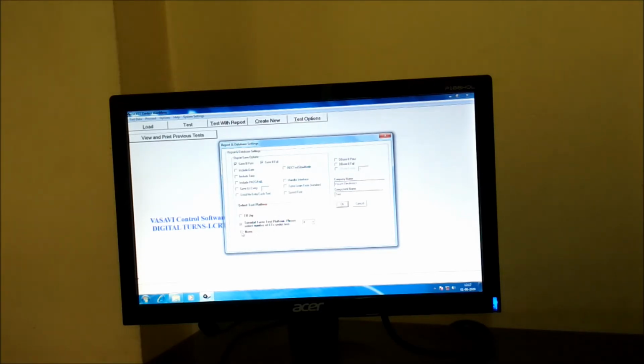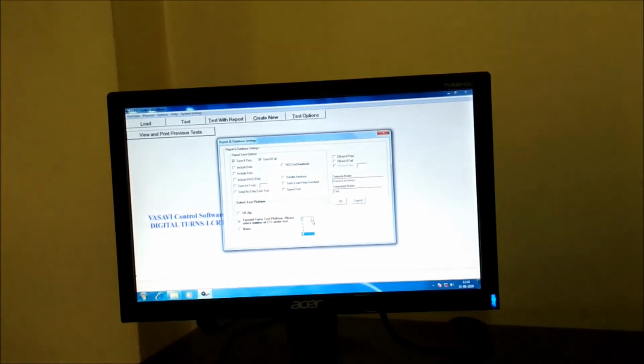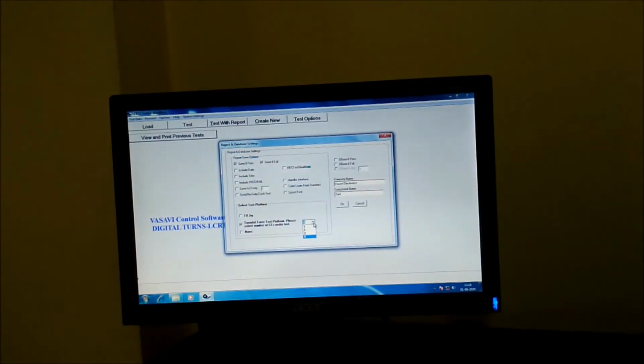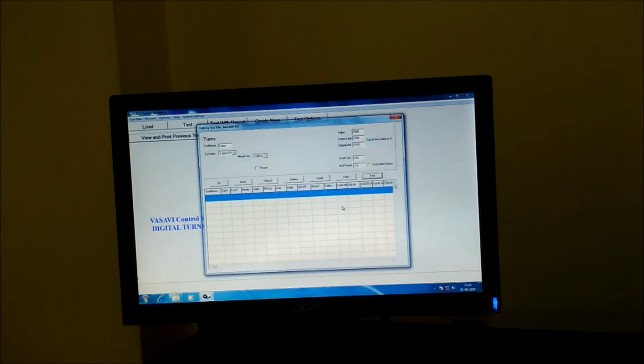Here you have to select any one of these 3. The first one is the TR jig. The second one is the toroidal turns test platform. For the CT turns test, you need to select this, and you also have a drop down here where you select how many CTs you want to test in a single go. As I've connected 4 CTs, I put 4 here. Just say OK.